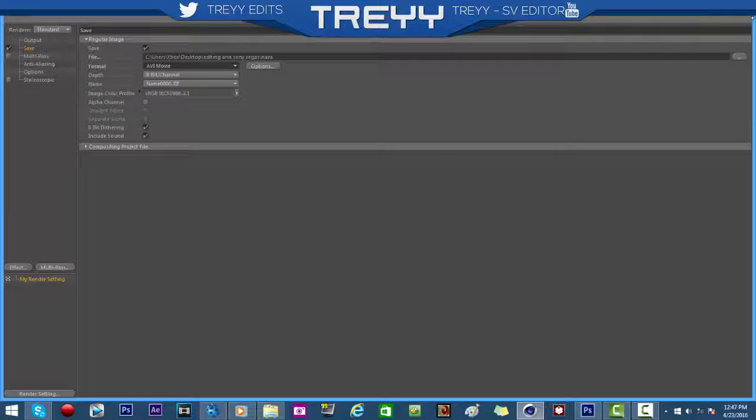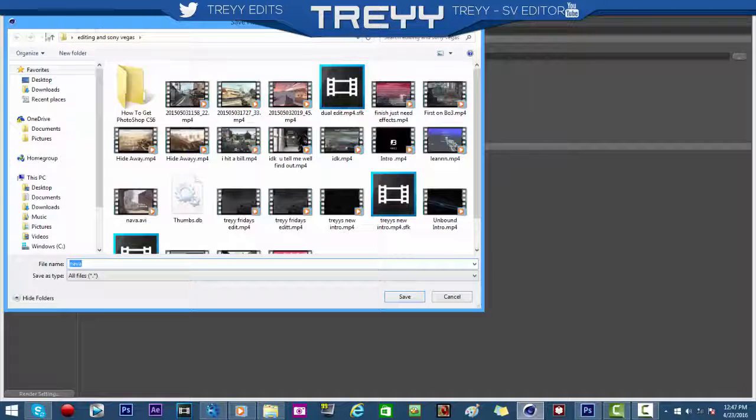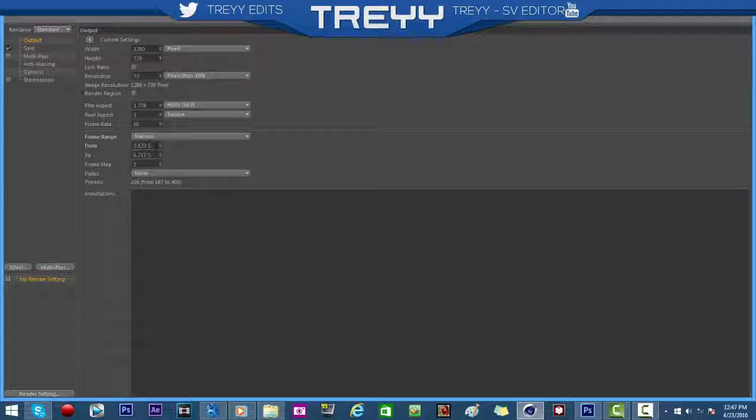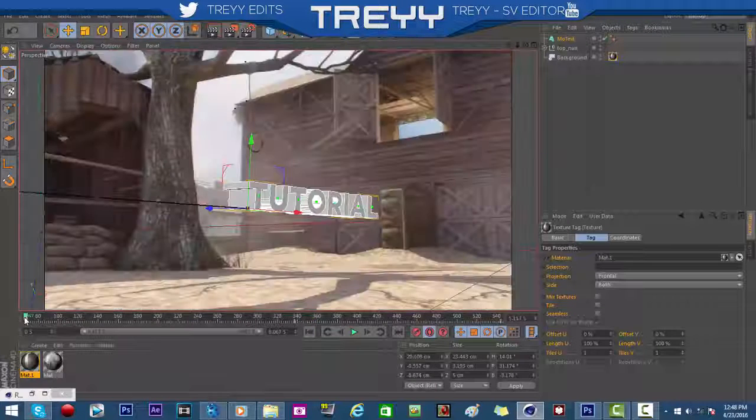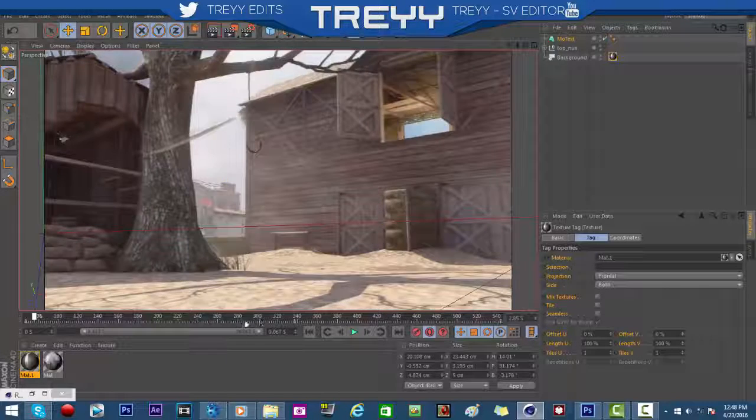AVI movie, QuickTime movie. And then when it tells you to render, you want to make sure that this is the point where you want to start it, and this is the point where you want to end it. And that's basically how you motion track.